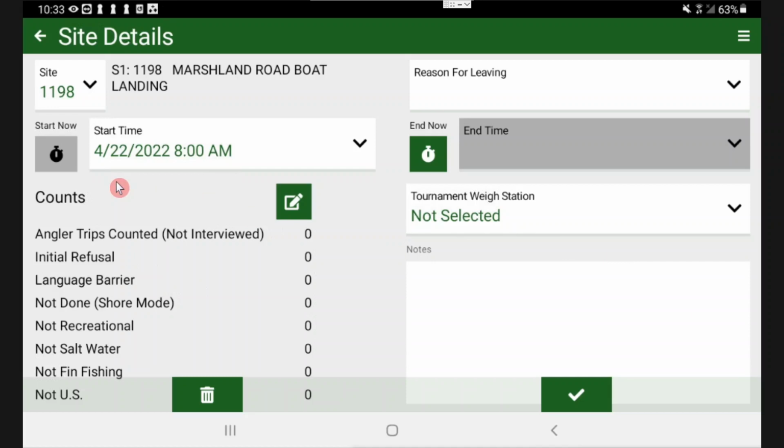Additionally, the stopwatch icons labeled Start Now and End Now next to the start and end times must be selected at the beginning and end of the assignment respectively. Also, the Start Now button must be selected to create an intercept or to manually edit a start time, while the End Now button must be selected to submit the assignment and manually edit the end time.